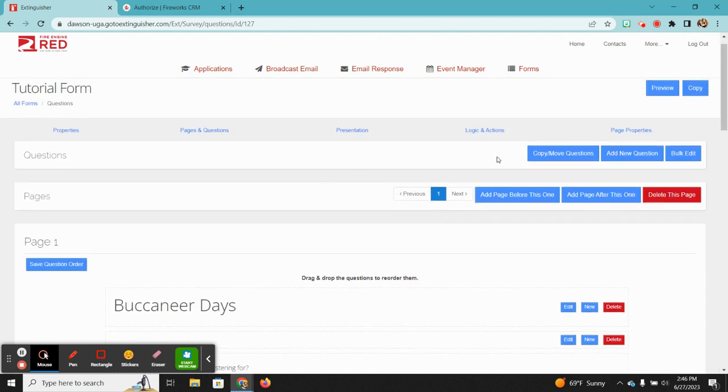You are able to always copy questions, move questions, create new questions, or do what's called a bulk edit of questions. I have not used the bulk edit a whole lot. I use the copy move questions quite a bit and the add new questions quite a bit.